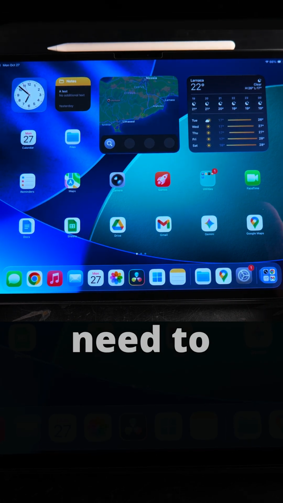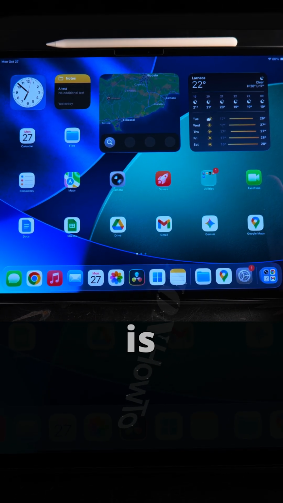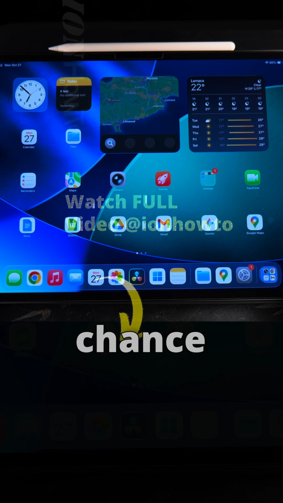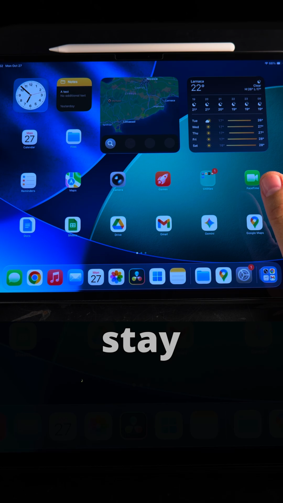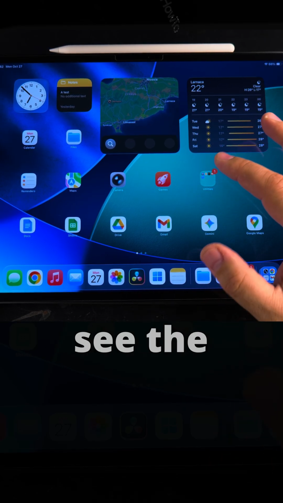And you don't really need to have the iPad. The remote wipe or erase option in iCloud in the Find My app is made so that if you lost the iPad and you don't think there is much of a chance to get it back, you can make sure that the data doesn't stay on the iPad. In case someone finds it, you could even leave a phone number there so they could see the phone number and call you.